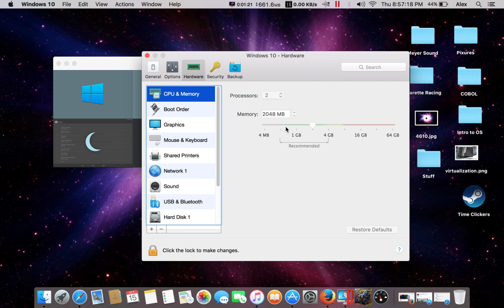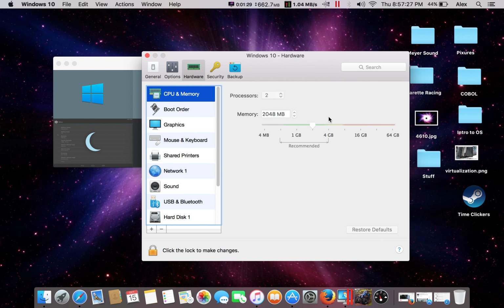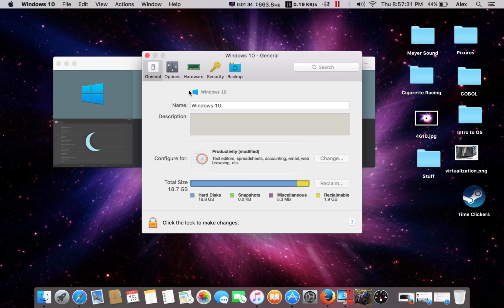I believe Windows 8 is 1 gig. I'm not sure. And obviously in order to make any changes, you'd have to click the lock and then put in your password, so that way you can go and make the necessary changes. So that's the first thing you can do before you can get playing with your second operating system.